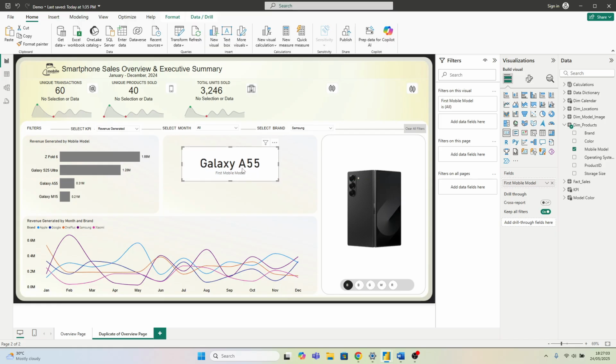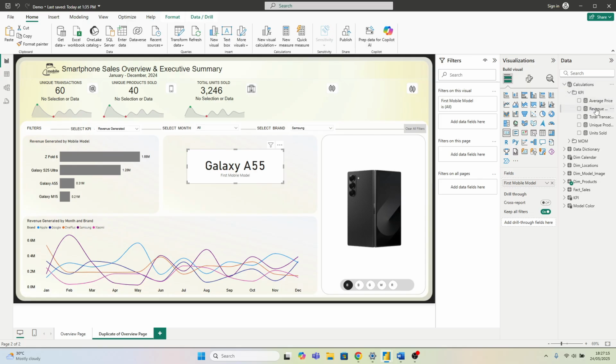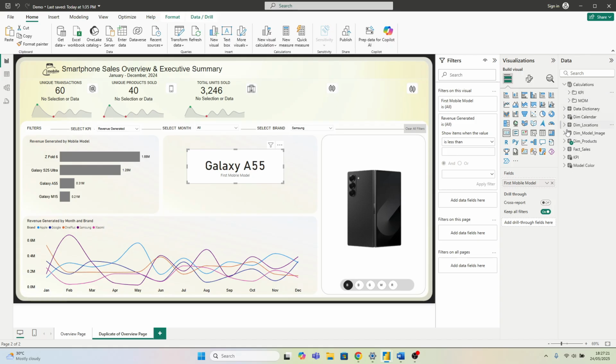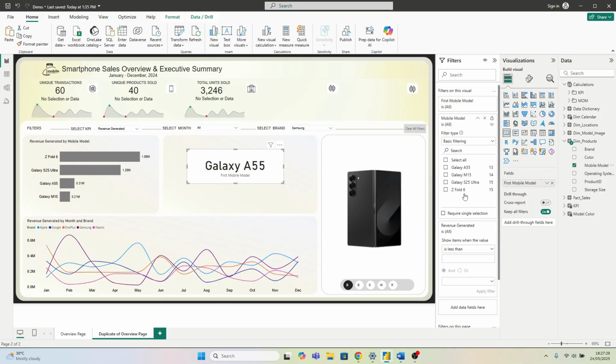So what do I have here? This is Galaxy A55, which is wrong. But what we can do, select this model, right? This is referring to the model. So what I'll do is simply expand my calculations, come to revenue, drop the revenue generated here, right? I'll go back again. This is a bit of a long process. I'll take the model again. I'll drop it on the filter, right?